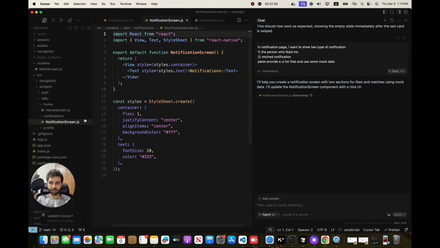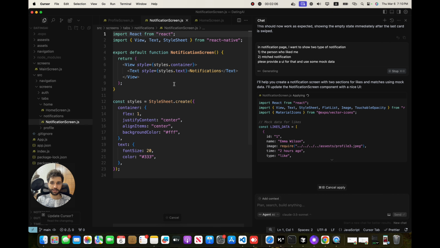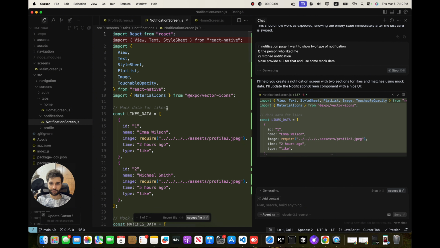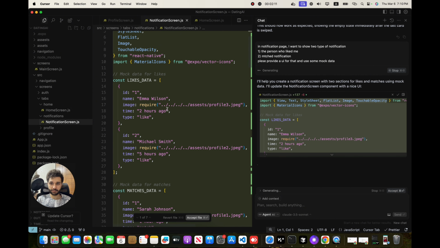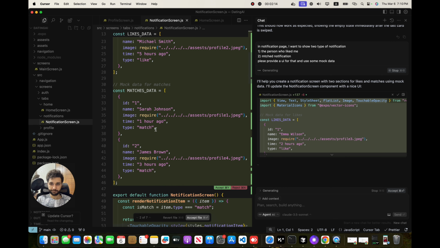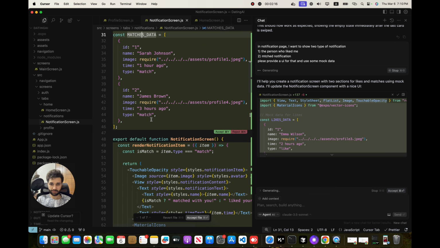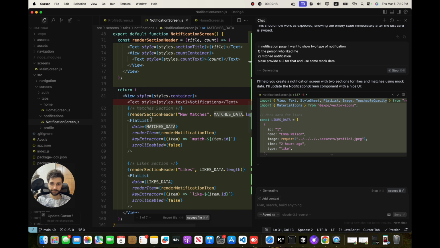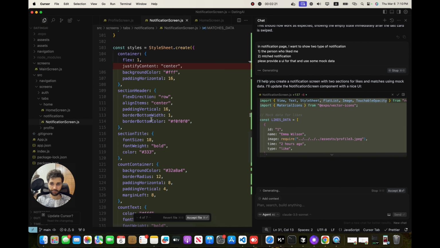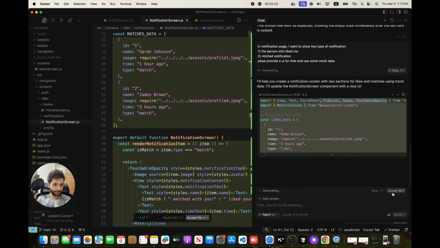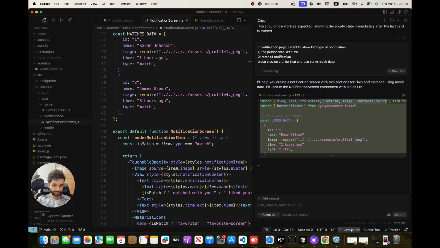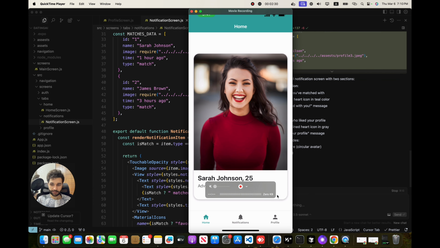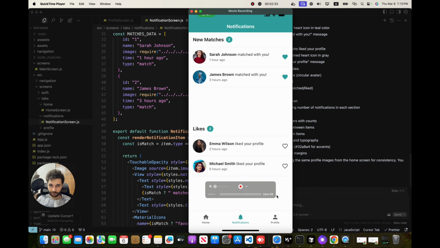Let's see how it will handle our notification screen. Let's wait for Cursor to create that. We can see it's created some like data and match data, as you can see. Okay, so let's accept it and see how it looks. Let me go to the notification page.